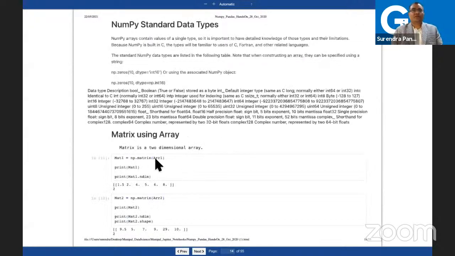The next thing is creating matrices. You can create a matrix using the array. So there is a lab for the matrix now. How to create a matrix? There is a command called np.matrix which allows you to create a matrix.